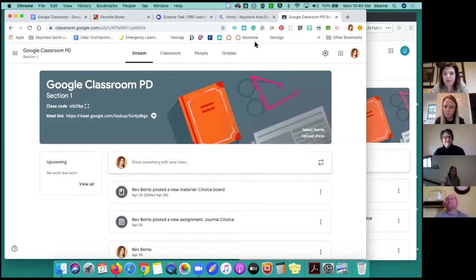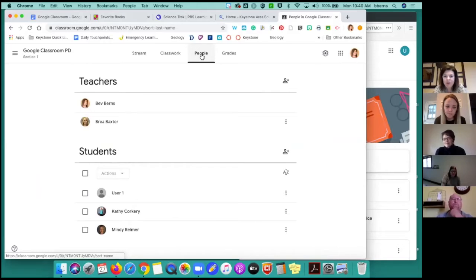Yeah. So those are the two ways that you're going to add your students, just like Bria had said. You can give them the class code, and I just kind of showed you the join button. If you choose to add the people on your own, you just add their email account. All right, any other questions with that one?